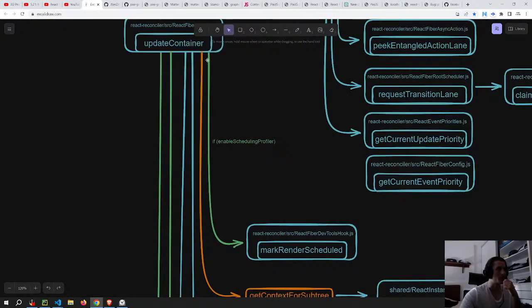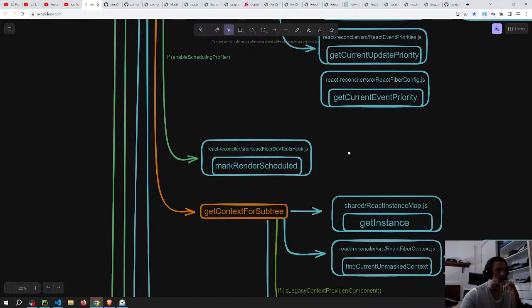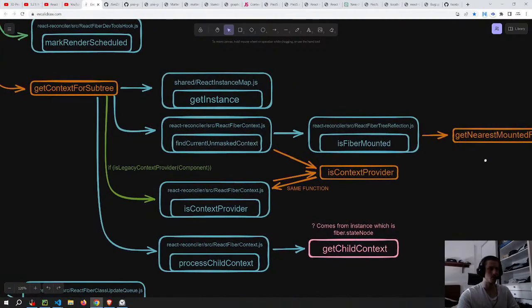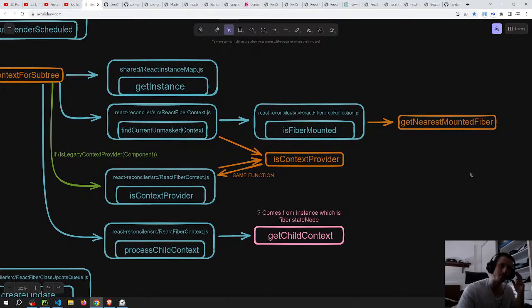I put them in order here, so the order of the things is the order of the execution inside of the function. And I think this is the place that contains the stuff about context and the hooks. So get instance, find current unmasked context, and is fiber mounted at nearest mounted fiber. So here is probably trying to understand or figure out what is the fiber that is mounted.